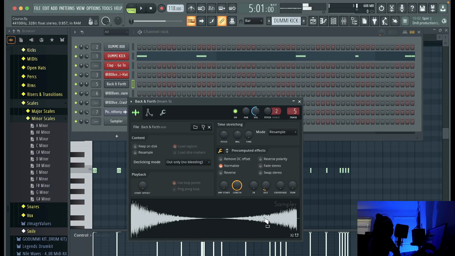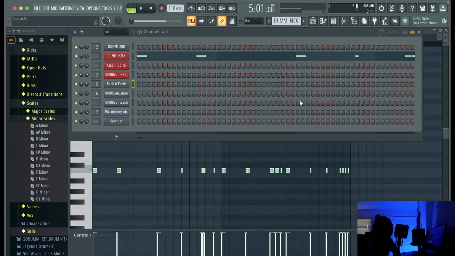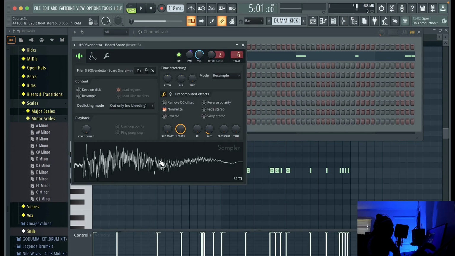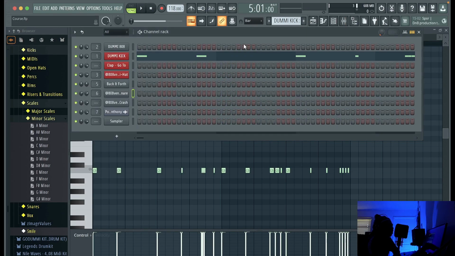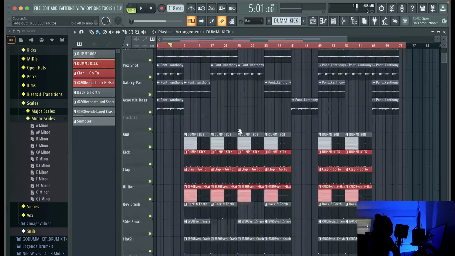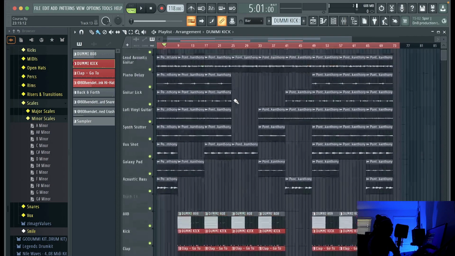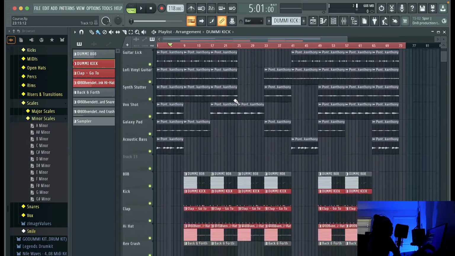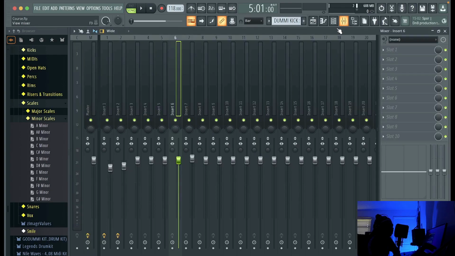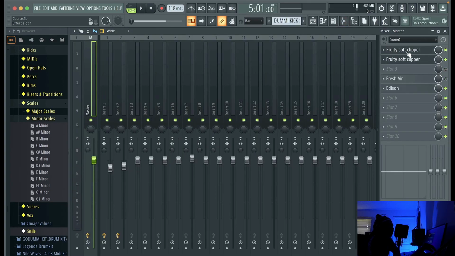Then I have a reverse hat, just to give it more vibe, more groove, more movement. And we have my backup snare, just going through everything and picking the best sounds that really complement the music. Once I've got everything like this, what I like to do is export the track outs. But let's check the mixer really quickly. There's absolutely nothing on the mixer, just a little bit of that good old FL Studio soft clipper.